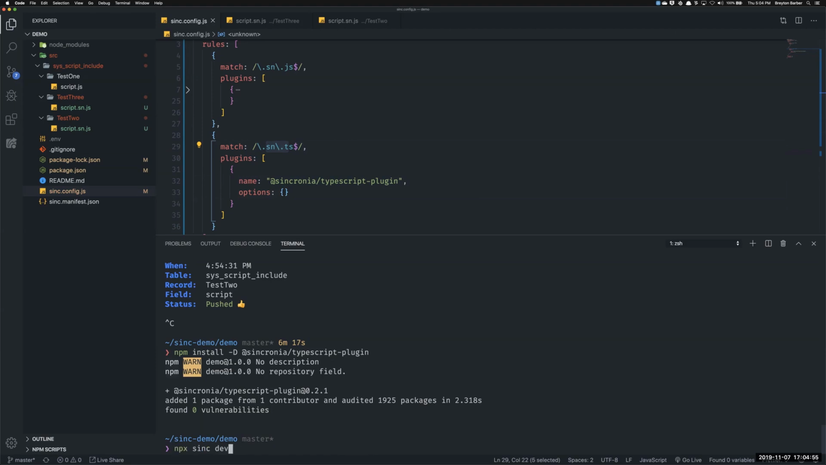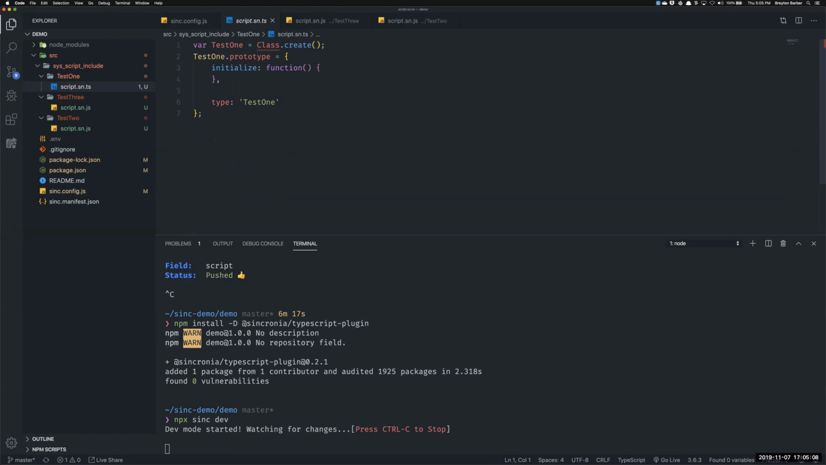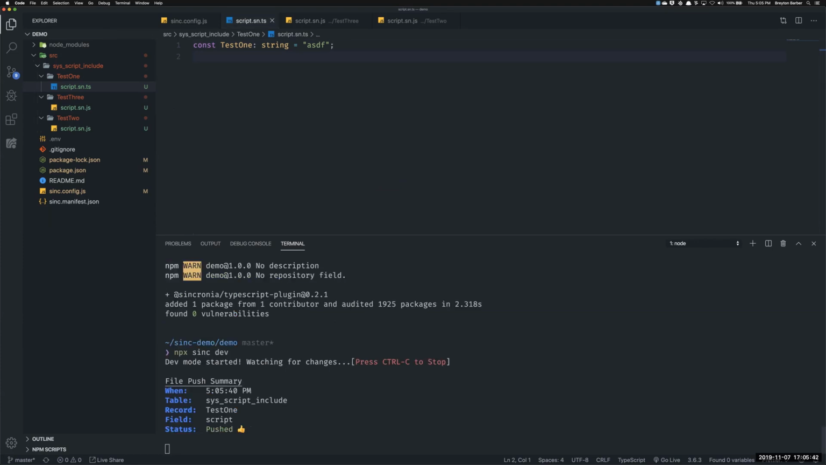So if I start up npx sync dev and rename this file to script.sn.ts, I'm just going to replace some of this stuff. And we're going to do TypeScript. So in TypeScript, you can basically say what type of variables you're going to have or arguments to functions. Let's do a const test1, which is going to be a string equals, yeah. Okay, so you can see this is valid because it's a TypeScript file. And you can see that it pushed.